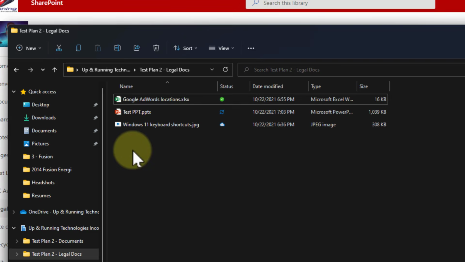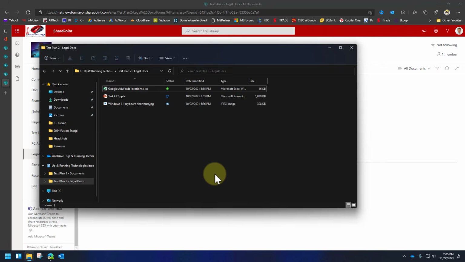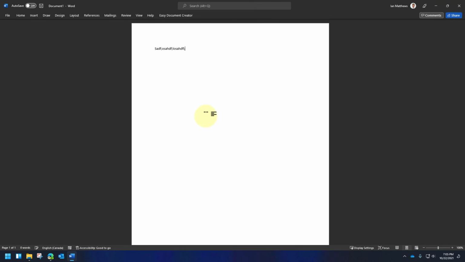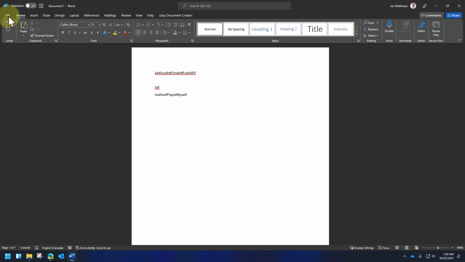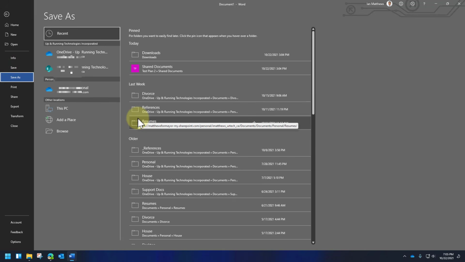I can also create new files here. So let's launch Word, just to be different. And let's go to a blank document, and I'll just start typing stuff. This is just junk, right? And again, this is my full desktop version of Word. And now when I click File, Save, or Save As for that matter, I have a few choices.